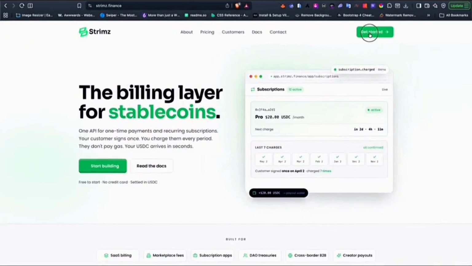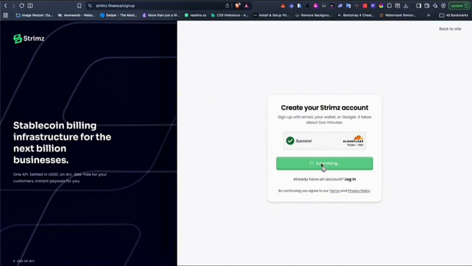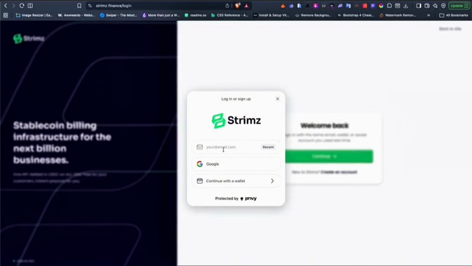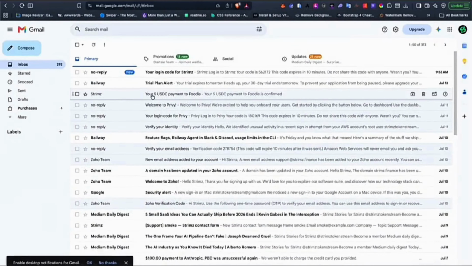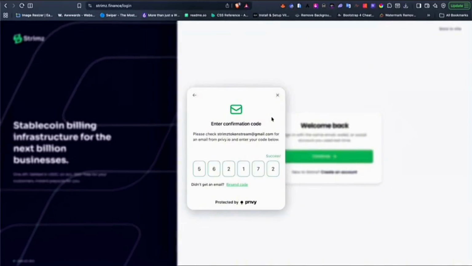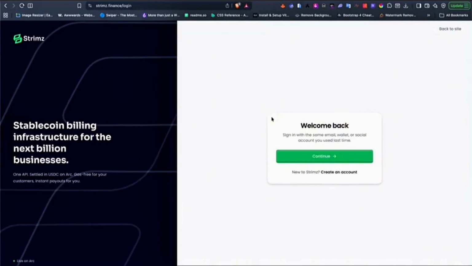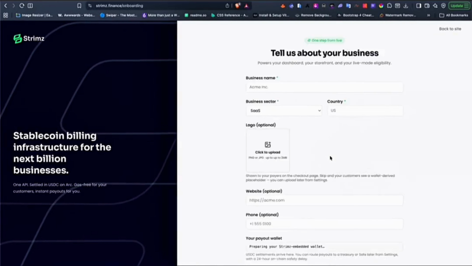So the first thing to do is to create an account. Here I click on continue. I want to create an account and I'm going to use this email address. We are using Privy. Once this goes out, it sends the Strimz email here. All right, so welcome to Strimz. And then I hit on this.